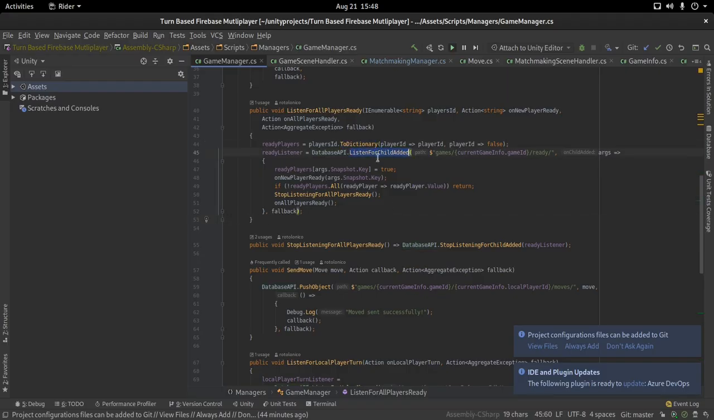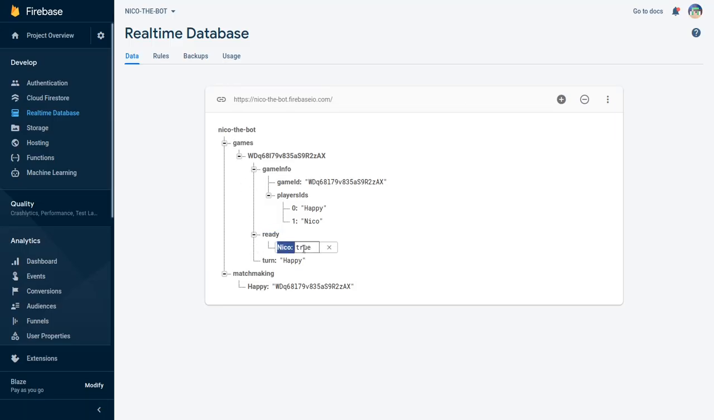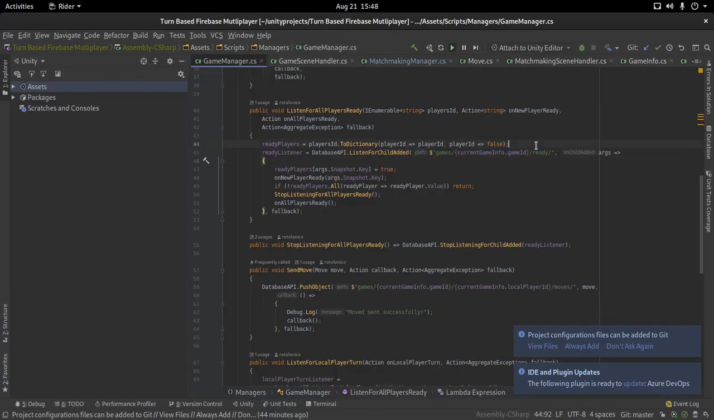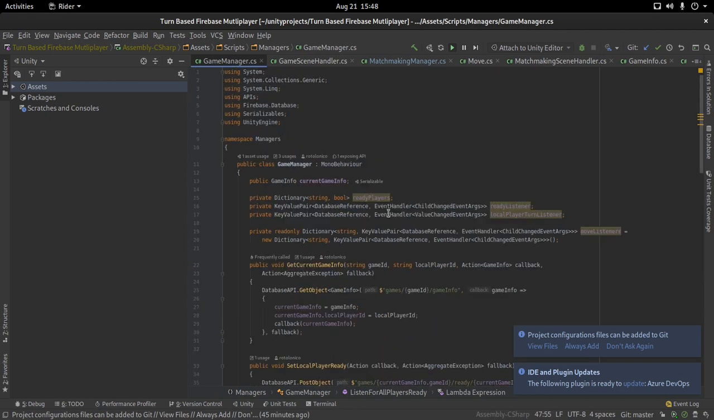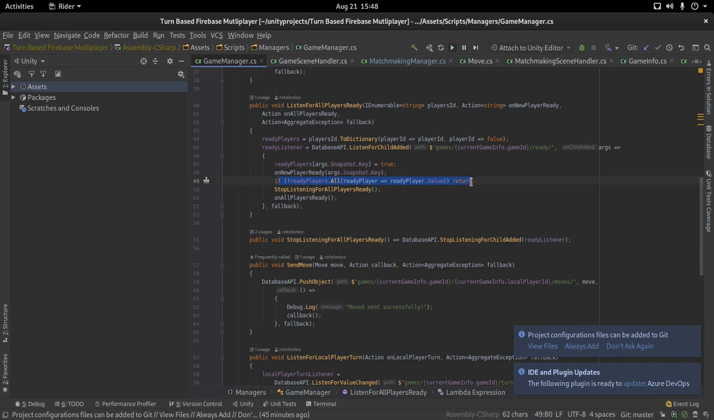Now this listener right here will actually listen for when a new child gets added exactly in this path. So every time a new child gets added here, this function is gonna be executed. And basically what this function will do is it will set the player that just set himself as ready to true in the dictionary, okay? And then it will go through the entire dictionary and check if all of the players are ready. And if all of the players are ready, it's gonna call the all players ready callback. If that's not the case, it's just gonna end its run here.